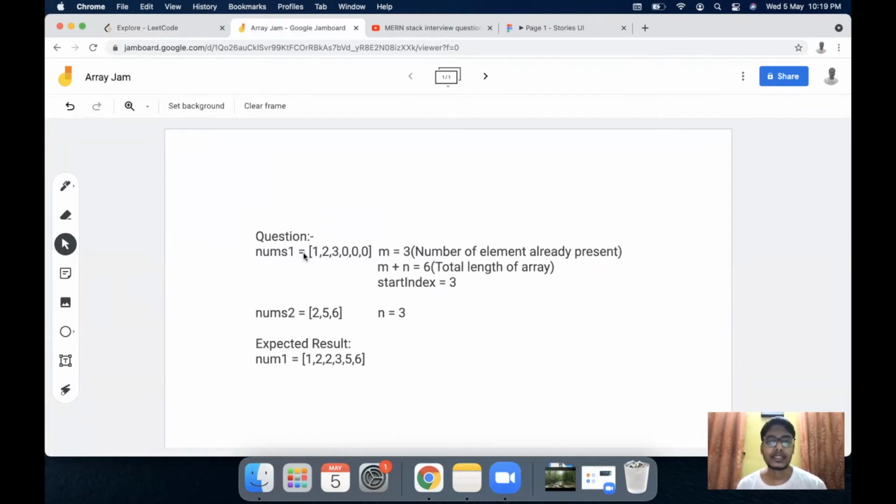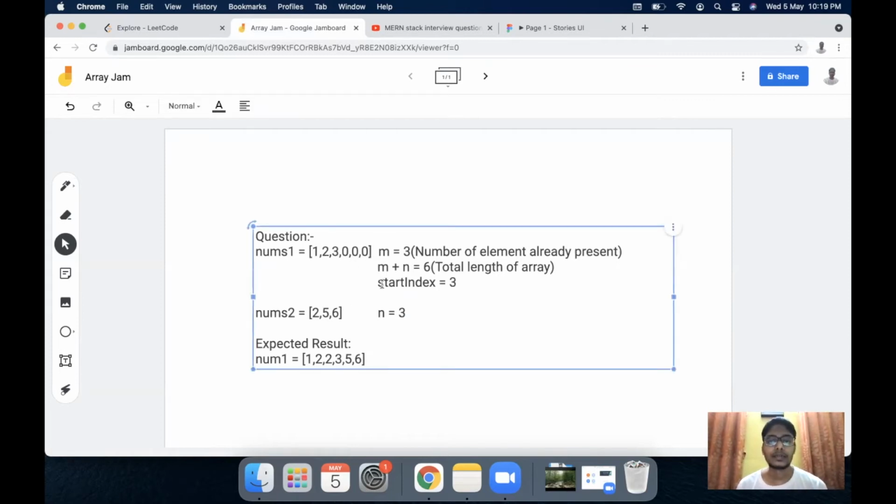M plus n, that is the size of m, actual elements in nums1 and actual elements in nums2, is equal to 6, which is the total length of this array. And we have nums2 here. Let me just remove this for some time. I'm going to talk about it soon. And we have nums2 here, which is, let's say, 3 elements with n as 3.